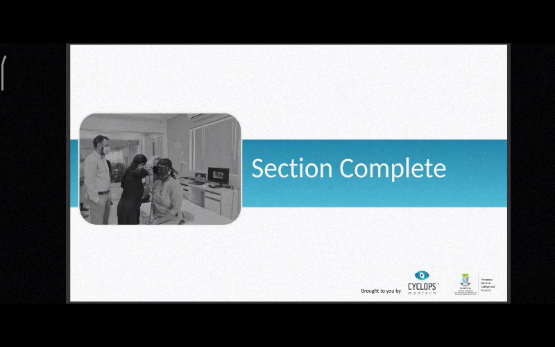So this completes the vestibular rehabilitation for a frequent faller.